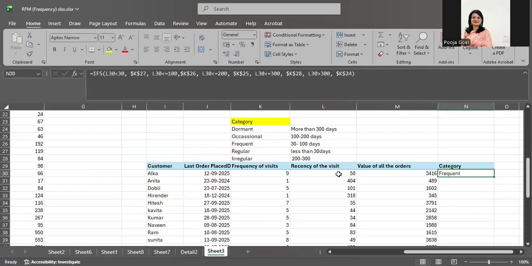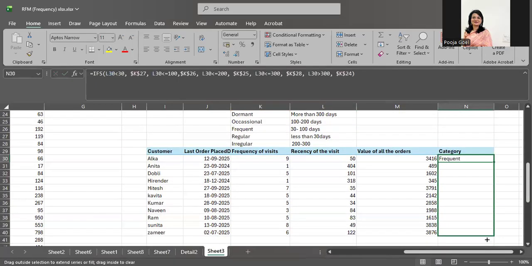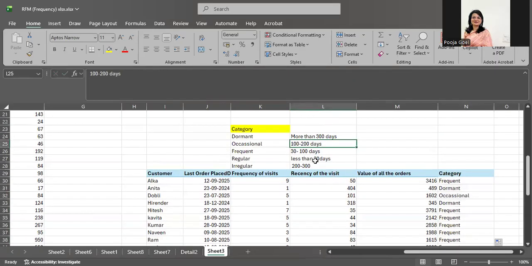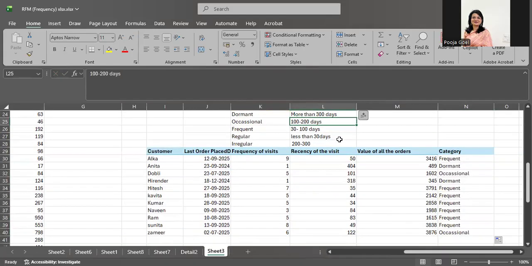And you can see that based on the recency, it is 50 days. So if a person is buying between 30 to 100 days, he should be a frequent customer. So frequent is there, and then I'll drag it, and then you can compare it. So you can see that a person who has visited 404 days ago, last visit 404, is a dormant customer. And if he is visiting at 101 days, that means he is coming into this category. And in my data, somebody is not appearing in the less than 30 days, so that's why it's not appearing here.